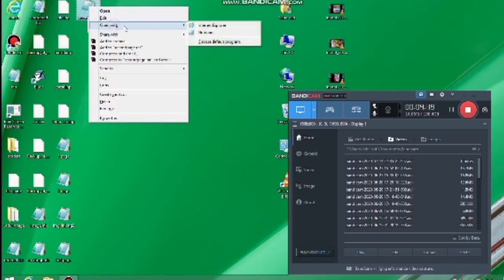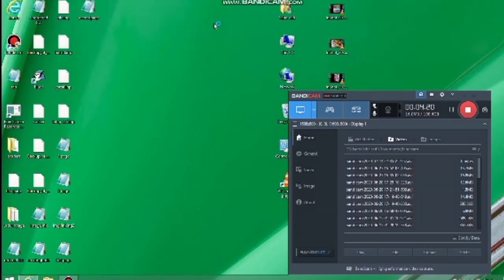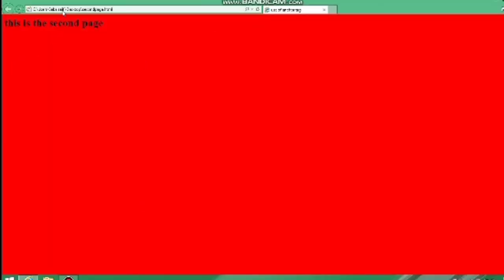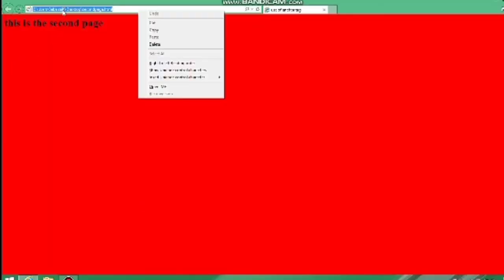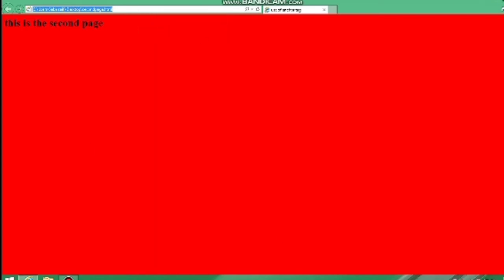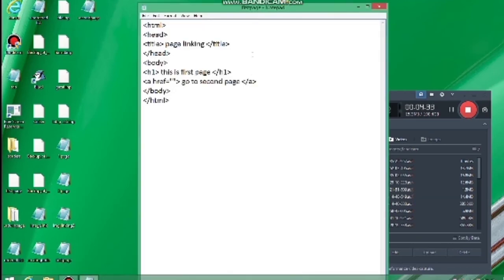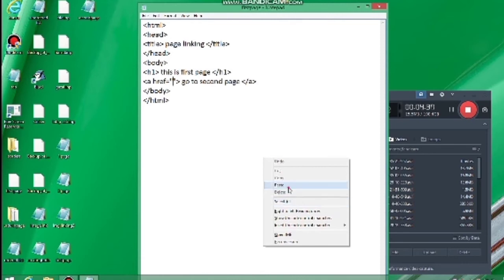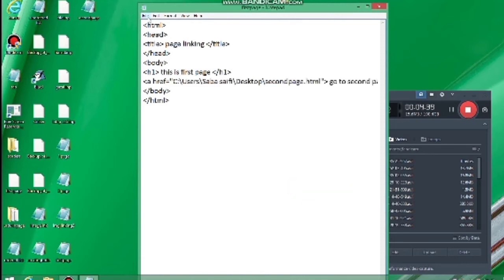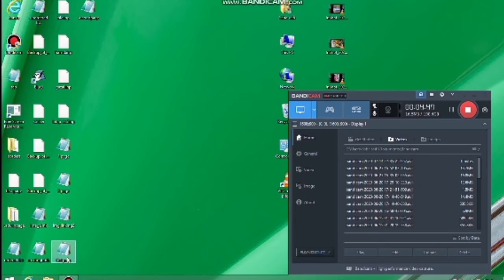Now I'll connect this page from the second one. So I'll open the second page with Internet Explorer. Here you can see that this is the address of this second page. So I copy this address from here and then I'll paste it here. This is the coding of the first page, so I'm going to paste it here. Now I'll save it and then I close. This step is very important.